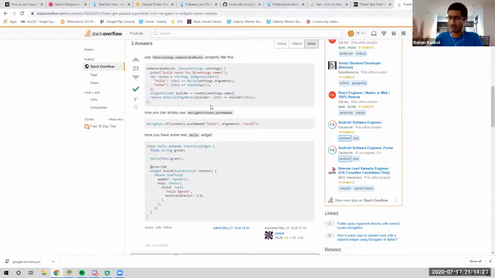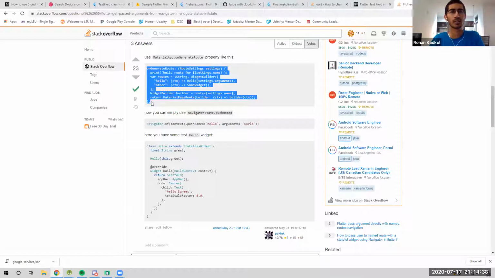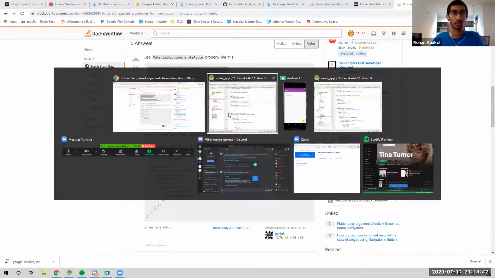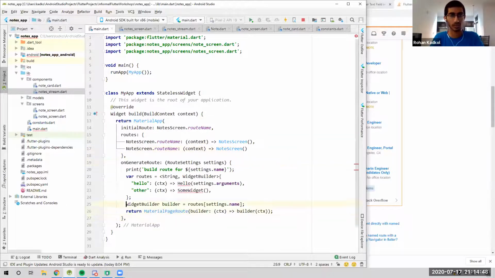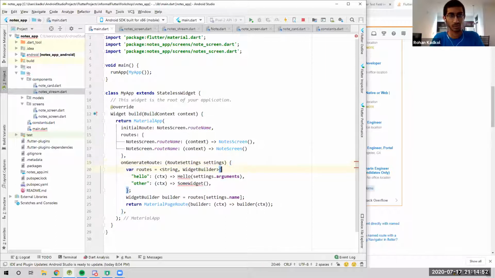So it's going way over time, but I'm learning new things, and folks who are watching, they also might learn something new. So on generate route, so we can use this instead of routes. This is something really cool. So let's go to main.dart and paste this here. Sure, we don't need this routes.